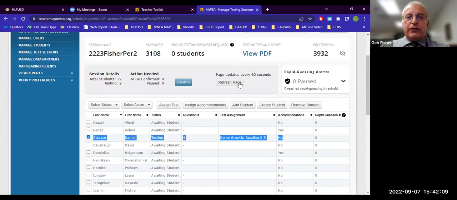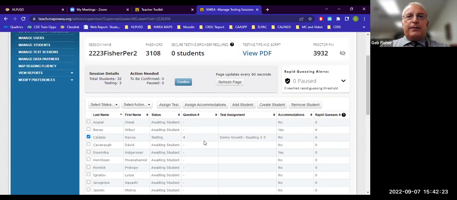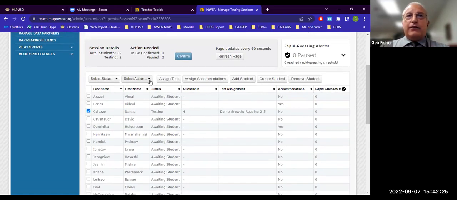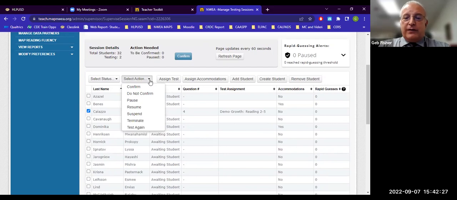If you want to wait for it or you walk away, it will refresh on its own. If you're trying to manage your students and move them through the class, just hitting the refresh page will do that for you. This is where we start things off. Now the test is moving. We've got 30 students going on. Nana raises her hand and says, I need to go to the bathroom. Great. I select Nana out of the list, and from the select action window, I've got some choices.